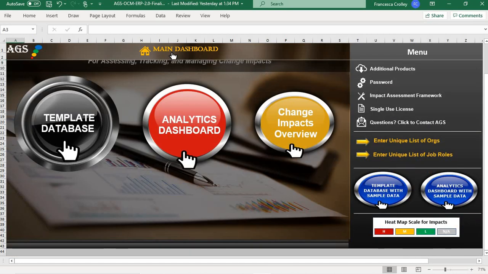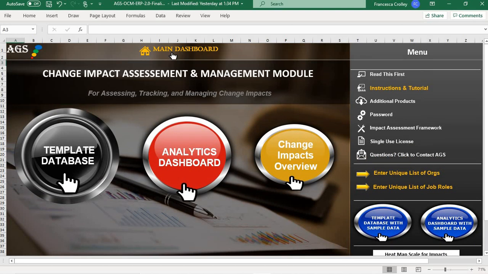At the very bottom of the menu column on the Organizational Change Impact module's homepage will be a link to the heat map scale for impacts. This page will give you additional information on the low, medium, and high flags that will be used to flag the severity of each impact. We'll look at how those flags work later in this tutorial. And that covers the high-level overview of the menu column on the module's homepage.